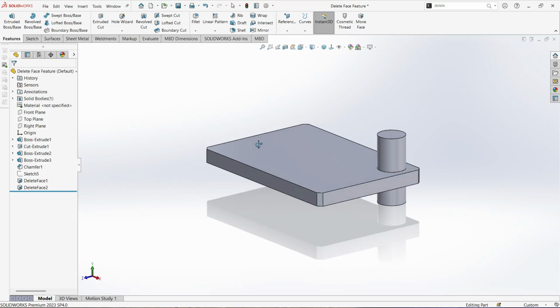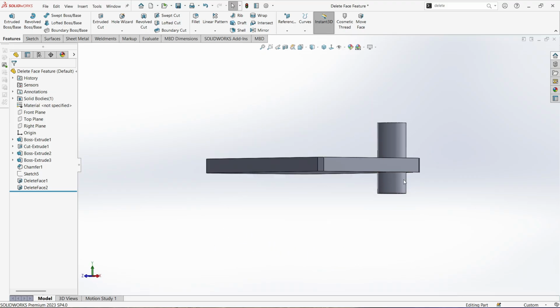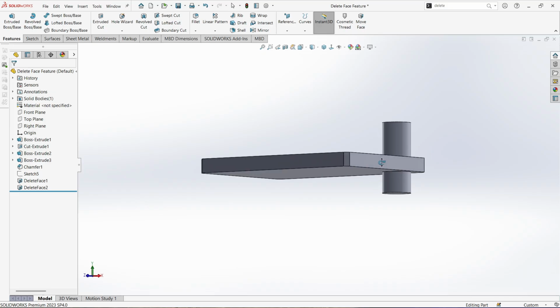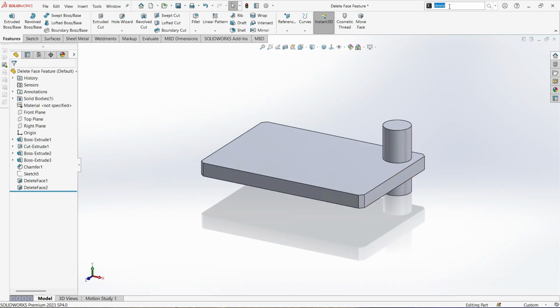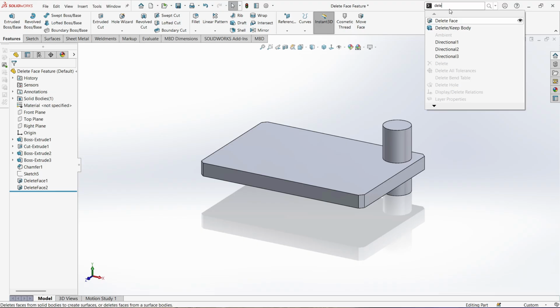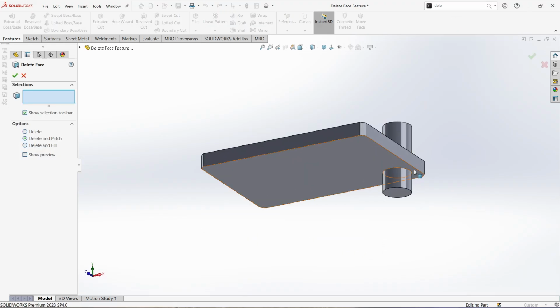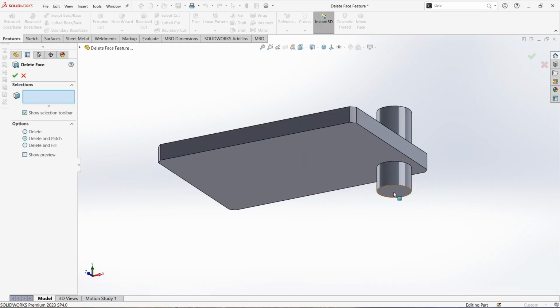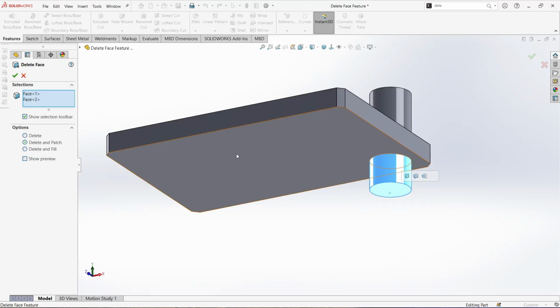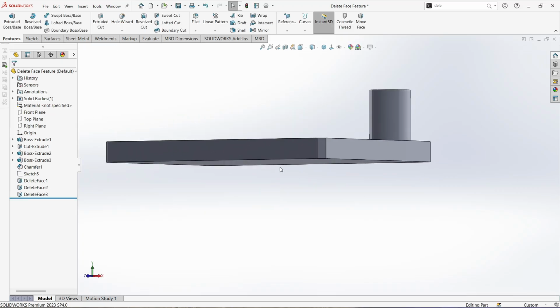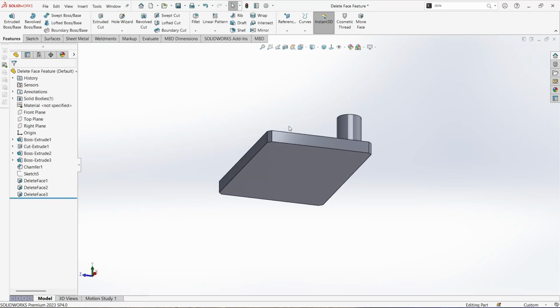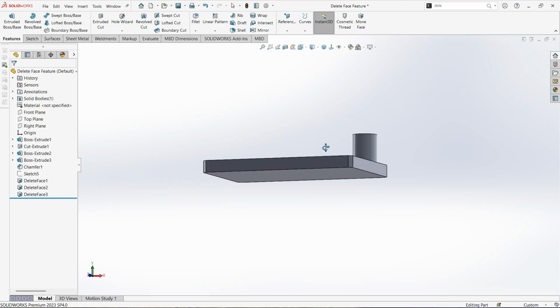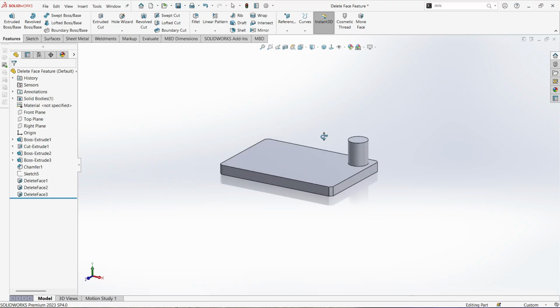Now, if you want to delete just this face, you can do it like this. Go to the Delete Face feature again. Just choose this face like this and click OK. See? Now you know how to use the Delete Face feature.